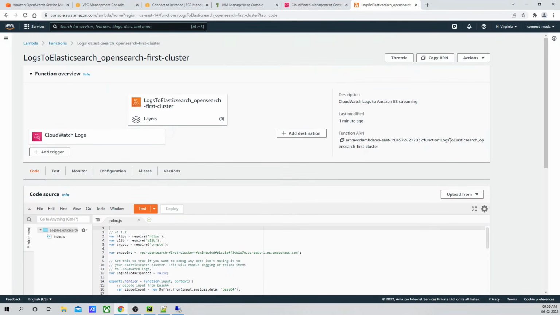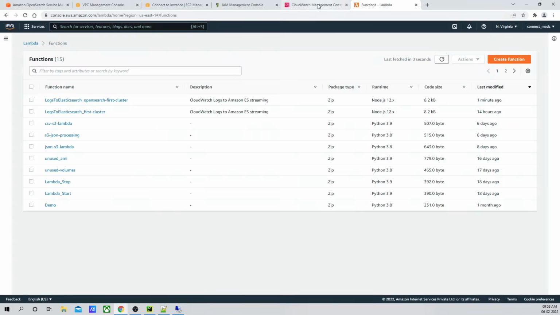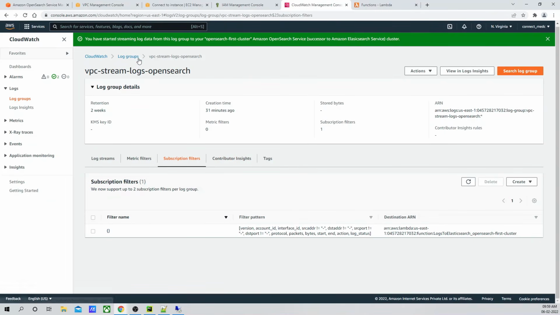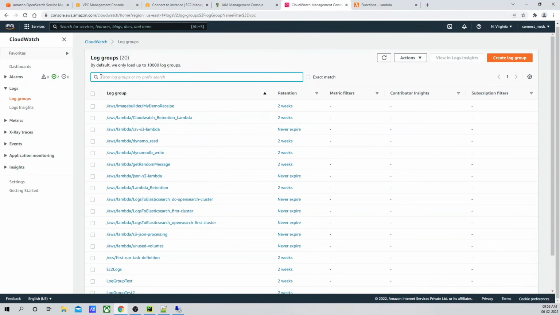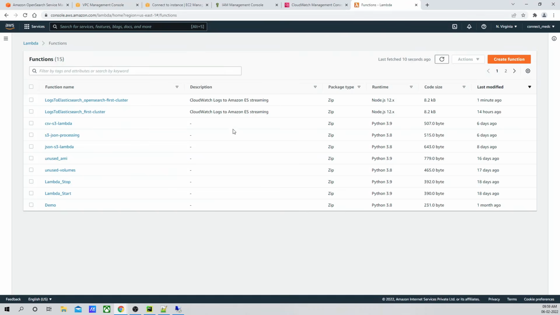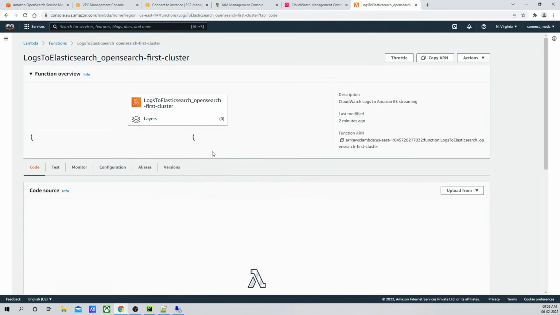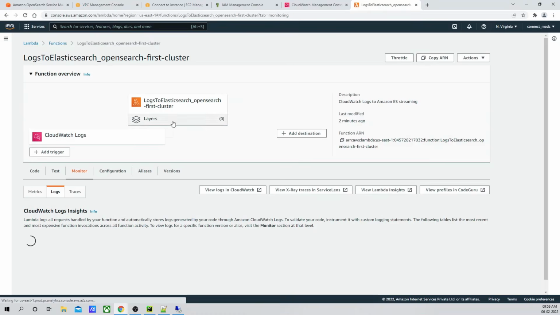Now, as it is created successfully, I will go back to my functions, and in CloudWatch log groups, if I click on log group, this should also create a log group for this. So instead of going from here, I will go into this and click on monitor. On monitor, I will click on view logs in CloudWatch.